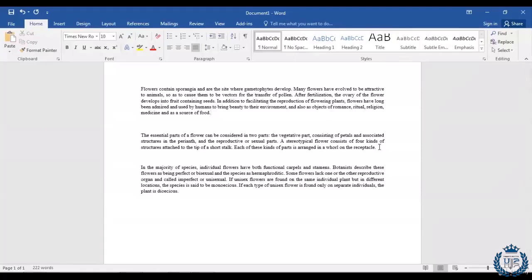Right now we will learn how to use the italic option in Microsoft Word. For italic, you have to select the area where you want to make the italic effect. I want to make this second part of the article italic. I just select it here, and you have to select the italic option from here, or you can use Control and I on your keyboard. So I'm selecting this italic option from here.